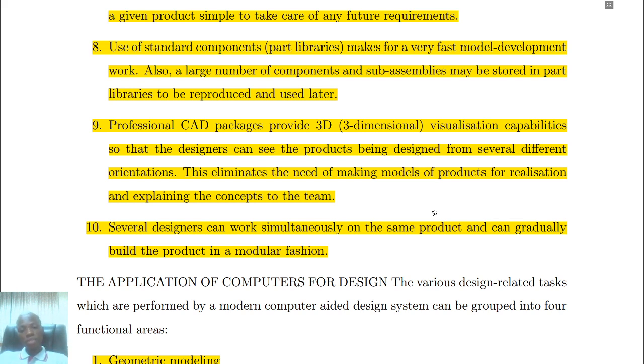But if you are working with the 3D in the CAD environment, it's very easy to look at the object from different directions as you develop the product. Several designers can work simultaneously on the same product and can gradually build the product in a modular fashion. So on the same product, you can have several designers working on it, right? You can work at the same time.